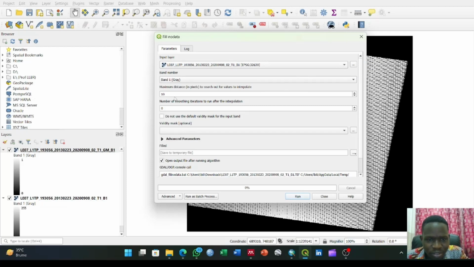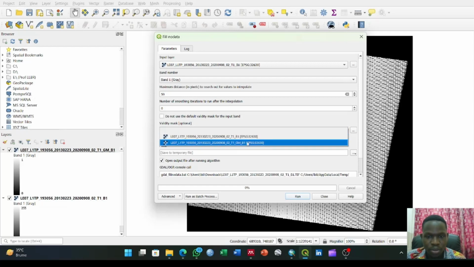Then the maximum distance in pixels to search out for values to interpolate. I would use 50. Some people use a distance of 20, but I'll use 50. Then from there we look at the validity mask, which is optional, but we'll choose a mask.